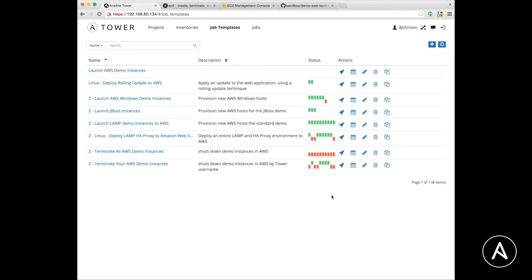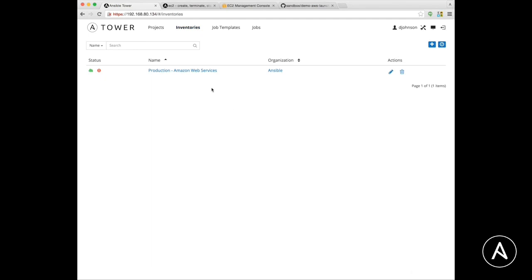Now we are ready to launch our hosts. But before we do that, let's take a quick peek at our inventory and see what's already running up in AWS. Here we see our existing AWS inventory that I previously set up.